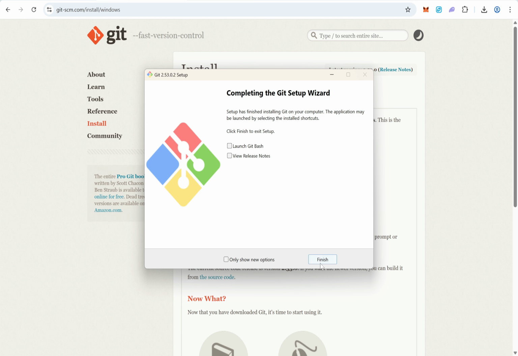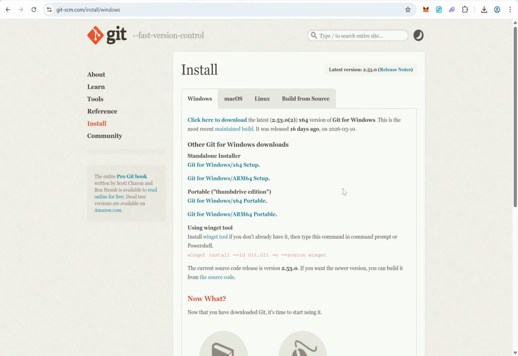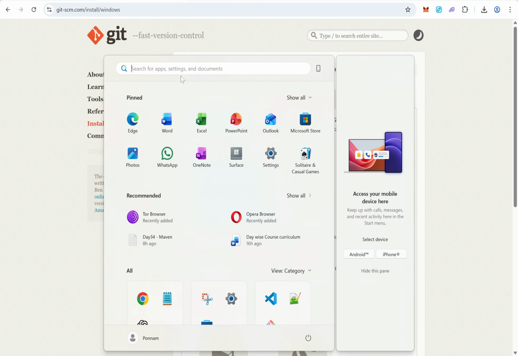Finish. Git is installed. How to check whether Git is installed or not, and I want to check the version of Git. Okay, right. So first thing we are going to check the version of Git. Just first click on Start, type Git.